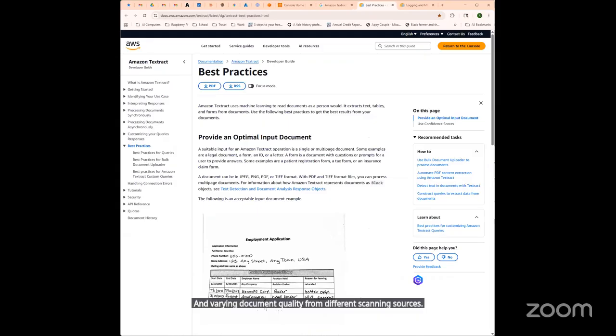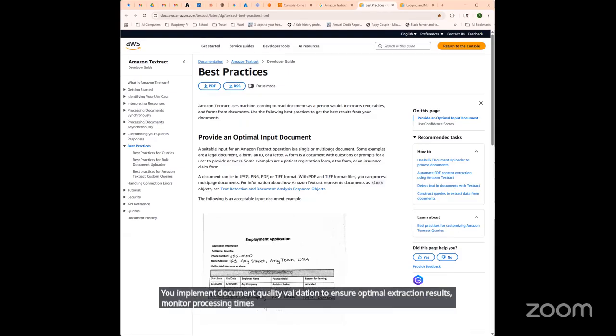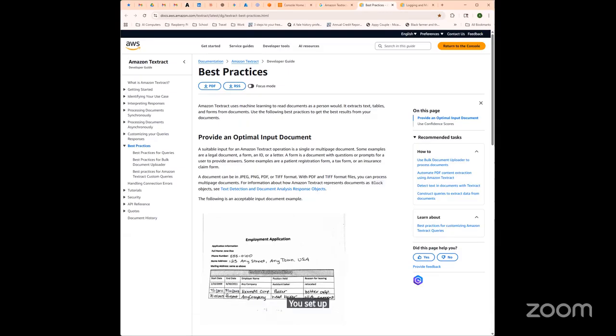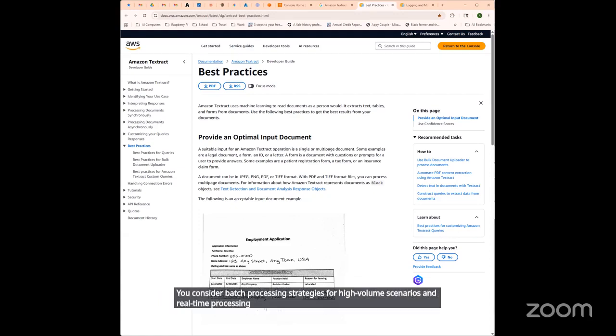All right, so some implementation best practices, and we'll go over a little bit of monitoring. So successful production deployment requires attention to data quality, processing volumes, and integration patterns. You implement document quality validation to ensure optimal extraction results. Monitor processing times and success rates through CloudWatch metrics. You set up automated error handling for documents that fail processing or require human review.